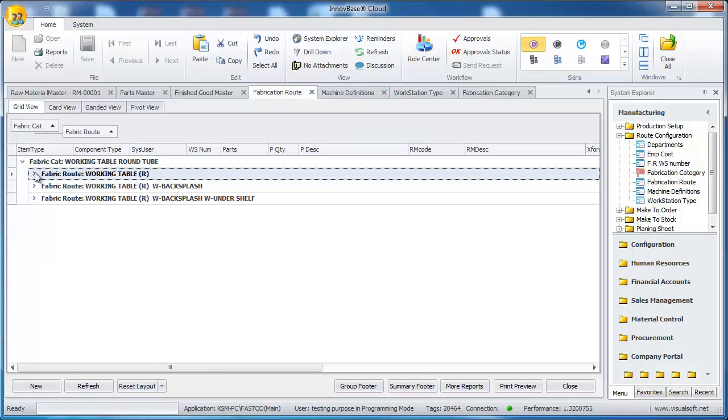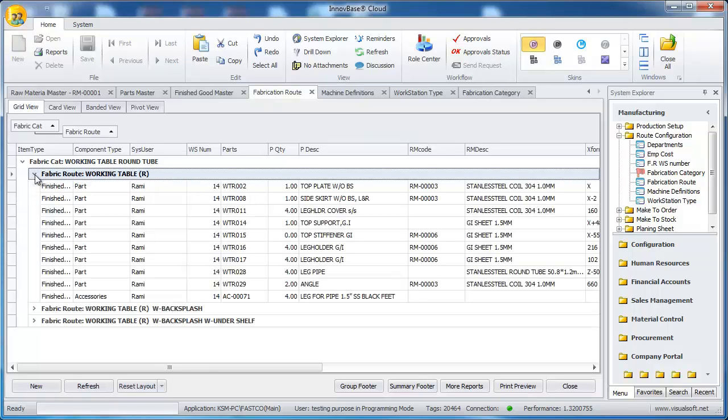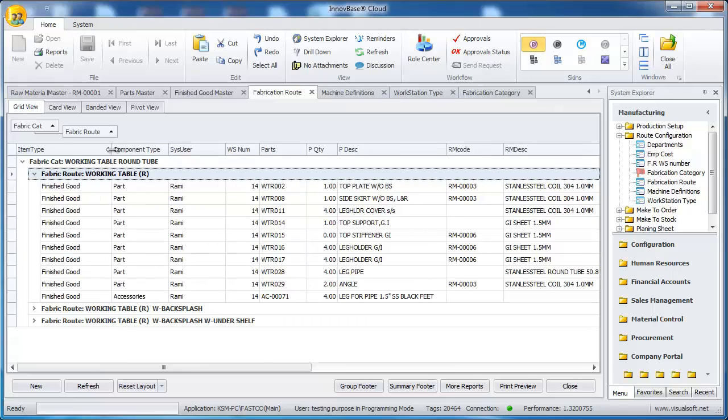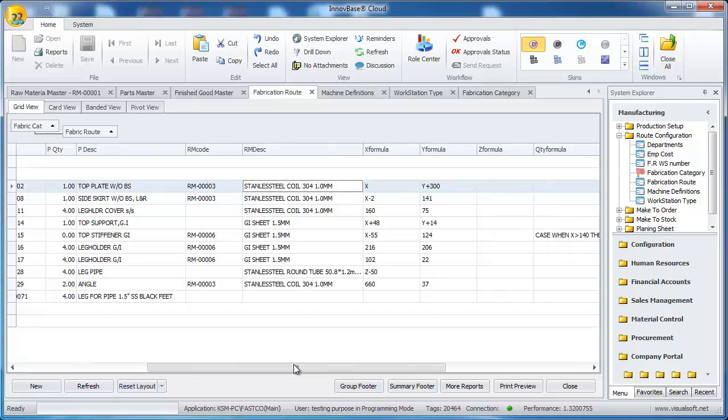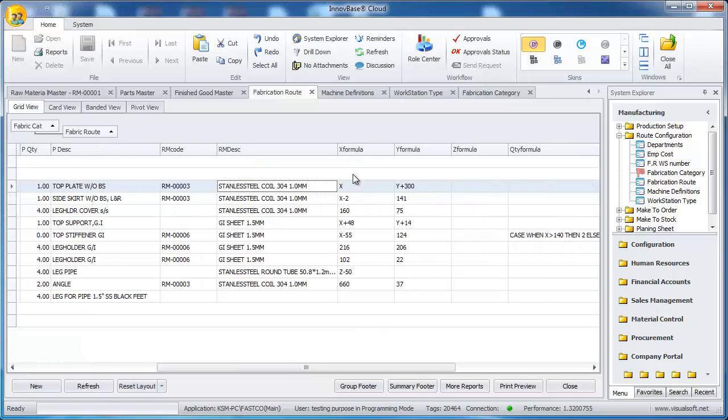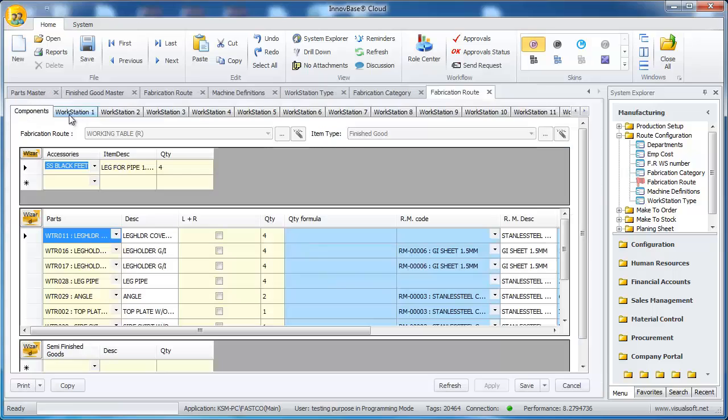Let's take an example of normal table production, and let us see how to define fabrication route. We see here parts of this product, and beside every part we find the raw material which make it. Also XYZ formulas which are used to calculate costs of producing these parts. There is extra formulas which can be used to guide machines in production process. Let's see this fabrication route details.